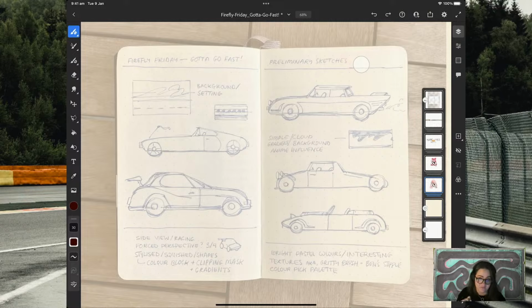If we have time, I'd love to do a little bit of a simple background. But then also just some notes on the art direction of what I wanted to go for today. So we're really getting down into the nitty-gritty.